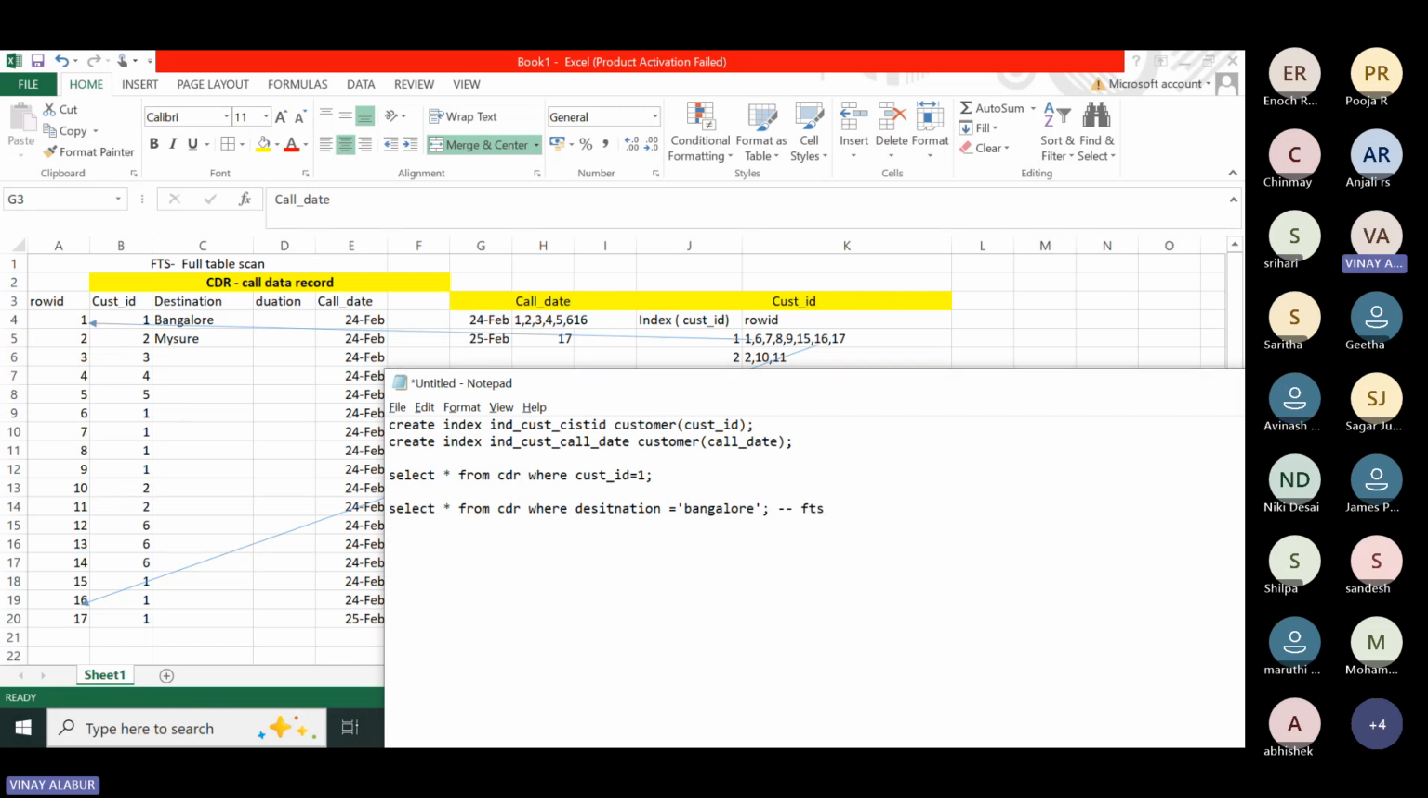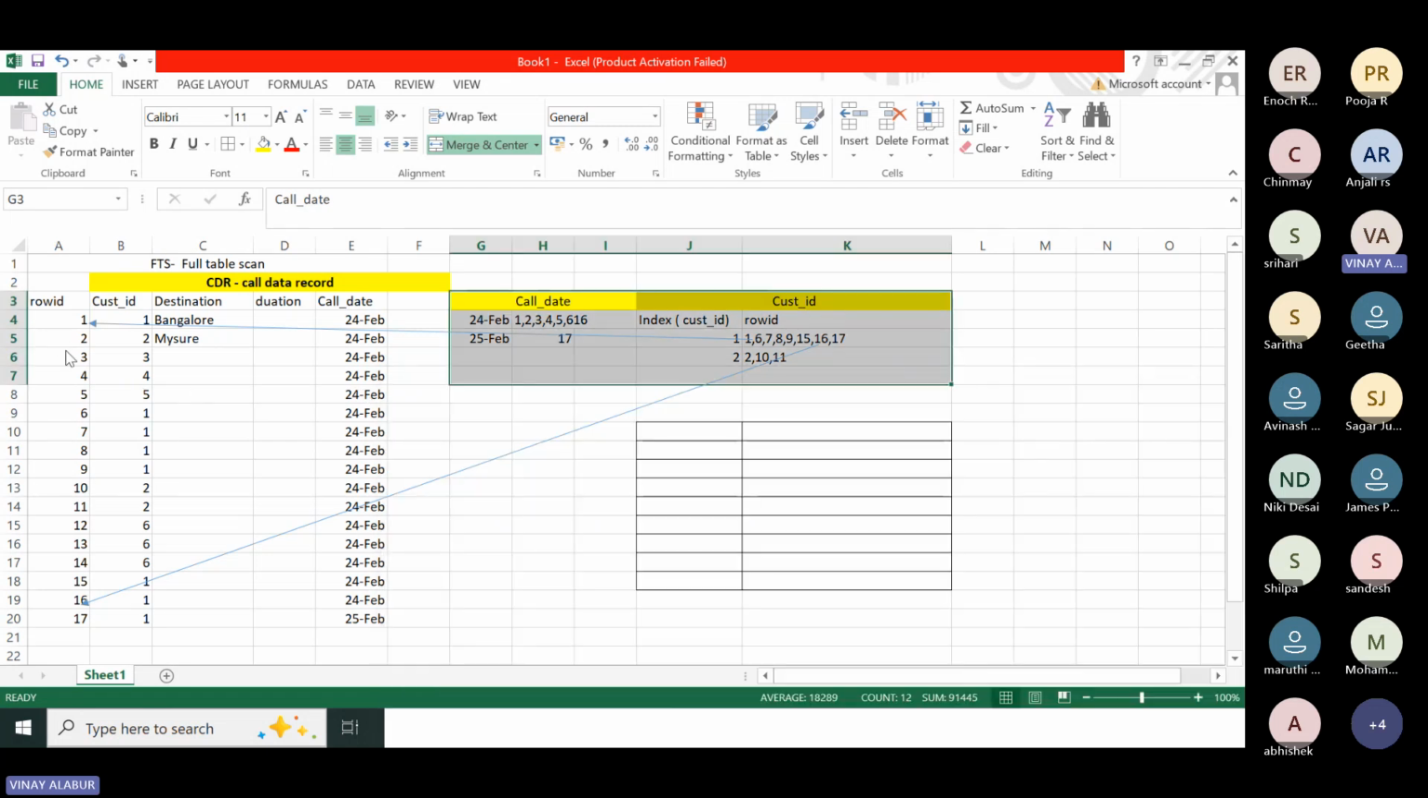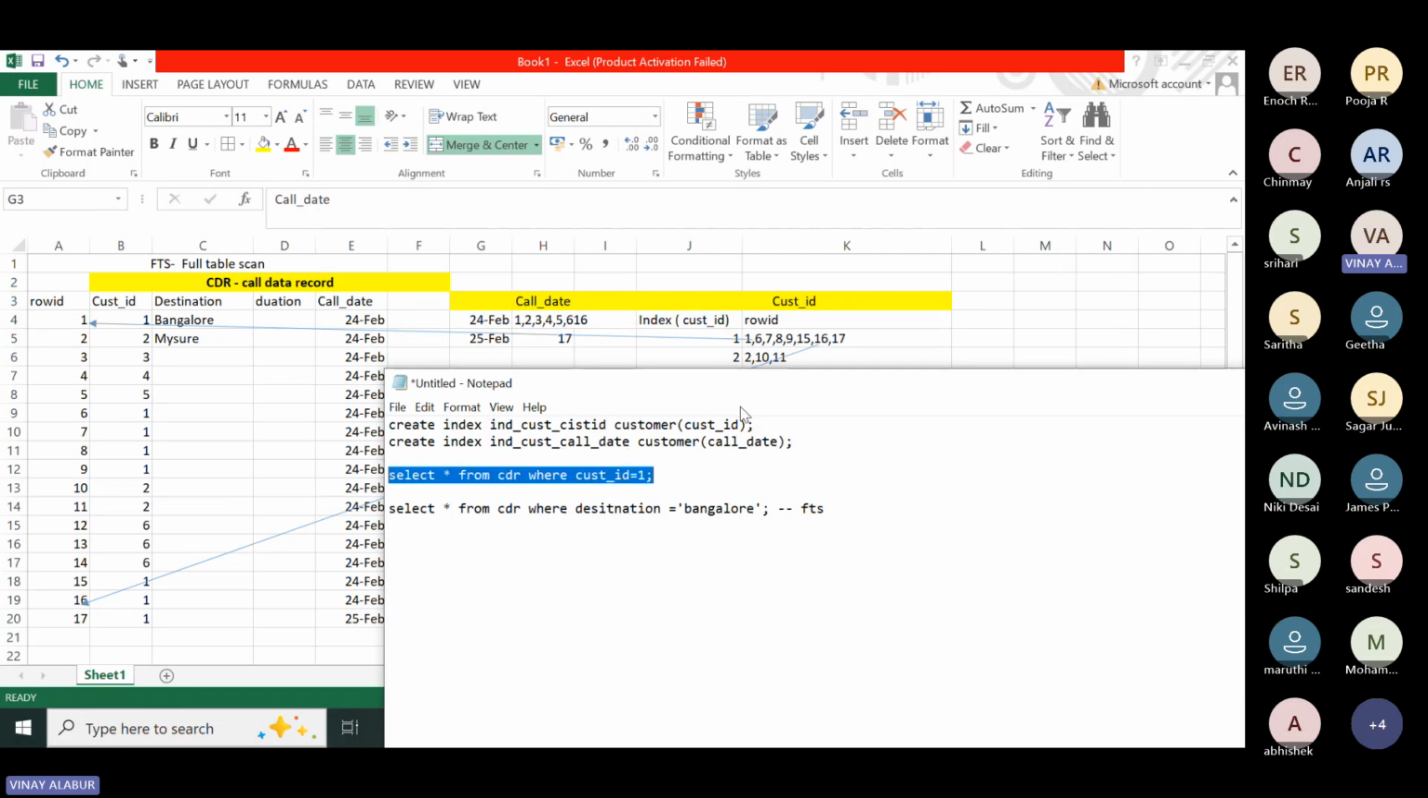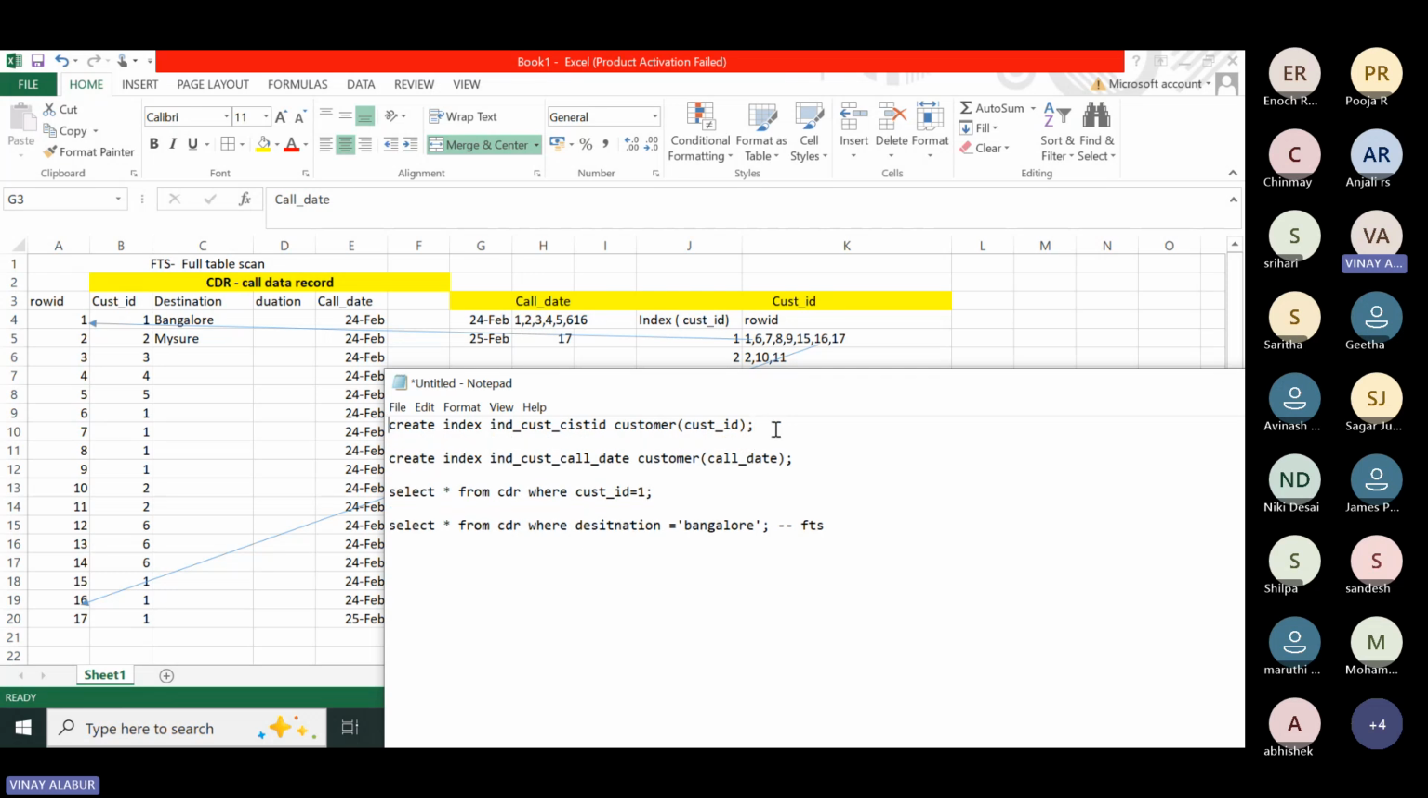There is no index on the destination column. What are the indexes I have created? Based on the customer ID and the call data. If you choose any column that is not indexed, again the same raga, it is going to do a full table scan. Got it? It's how many indexes you create, and it completely depends on how you read this data. If I'm reading the data based only on the customer ID, then I'm going to create an index only on the customer ID column. This column will be indexed.